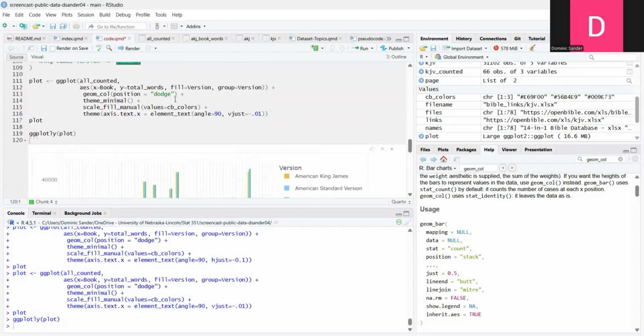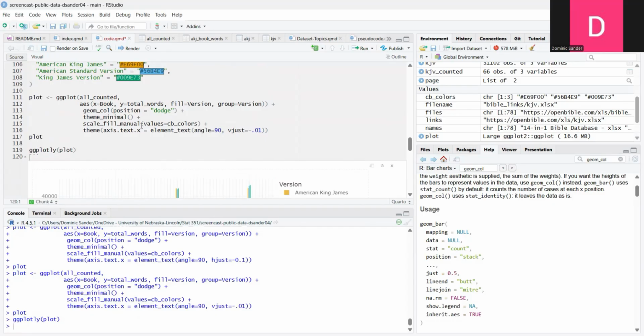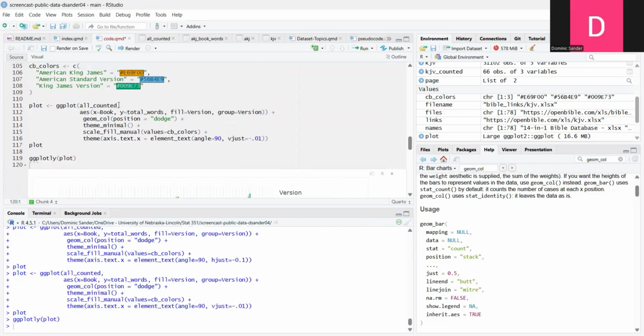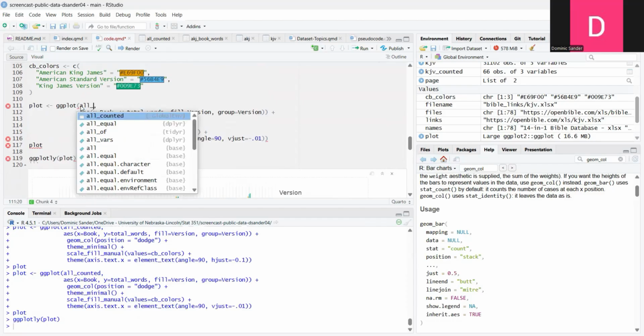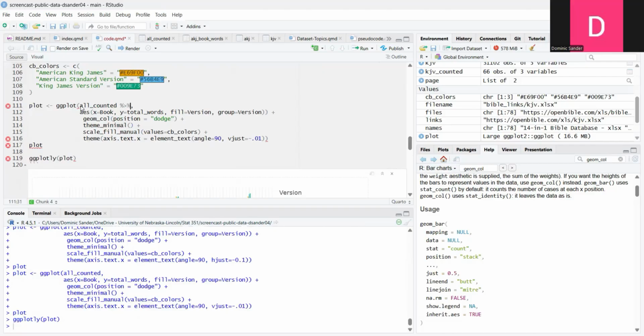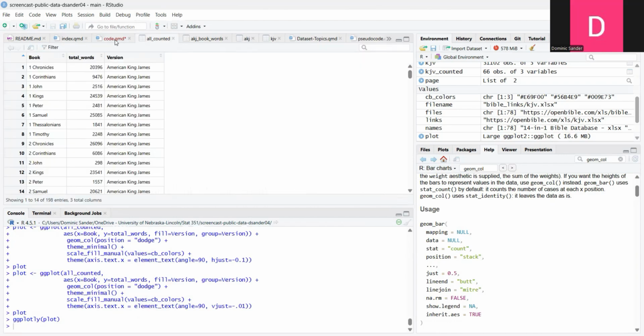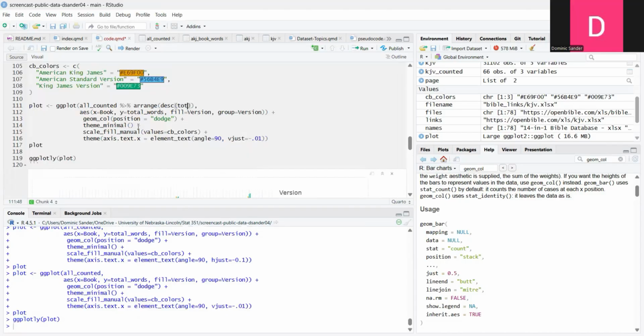And then what we could do is just do something like all underscore, arrange descending, all underscore counted, or actually let's do all underscore counted, arrange descending by, say we just wanted to see total words.